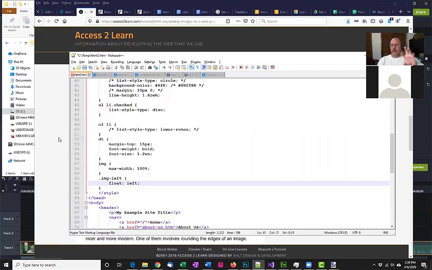That's a real problem. By using the float, if you remember when we talked about floats earlier, a float takes it out of the normal flow of our web page so that text can wrap around an image or any other element. And this could be a different container element, but it can wrap around it. So that's what a float is for.